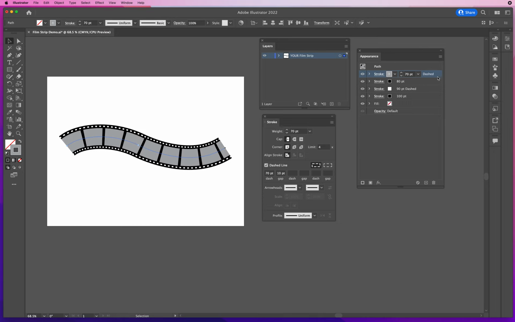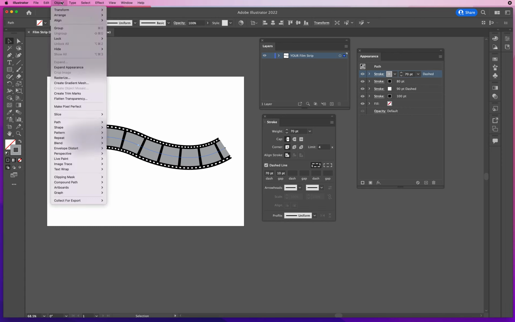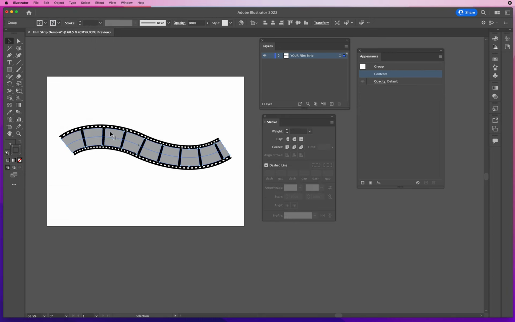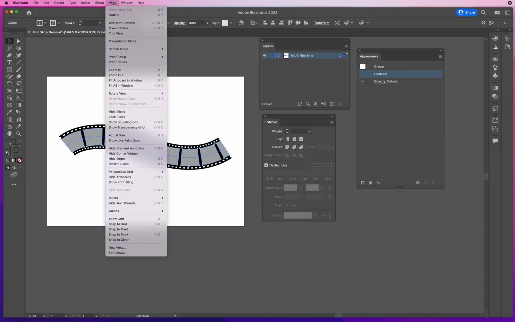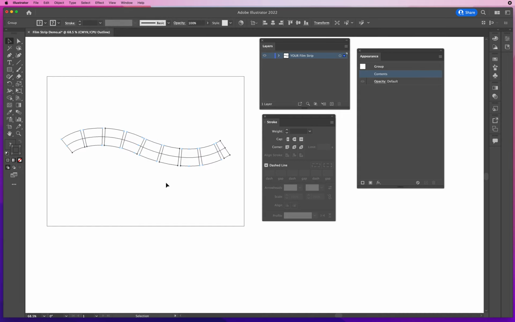So really important, I am on the top gray dashed line and I go to Object menu, Path, because anything I draw is a path, and I outline the stroke, outline the gray dashed stroke. Now I can see anchor points around all these boxes. In fact, if I go to View and Outline, there's the boxes. I'll go to View and Preview.